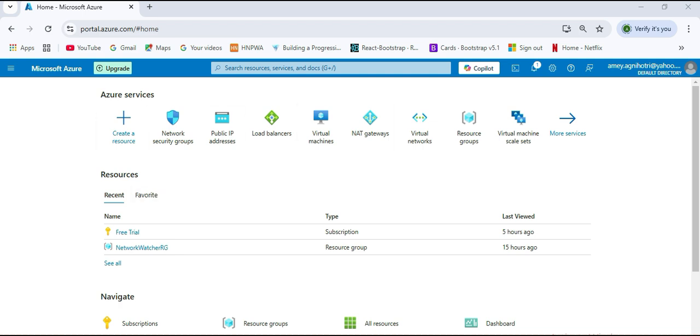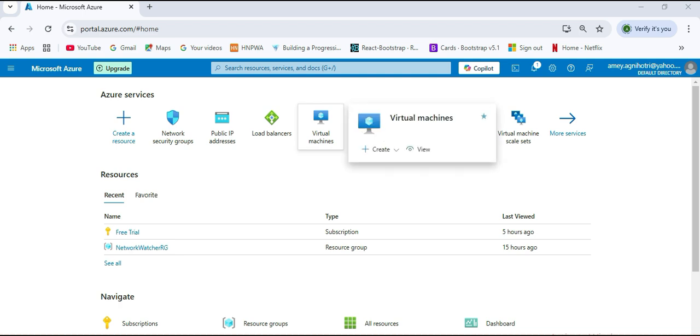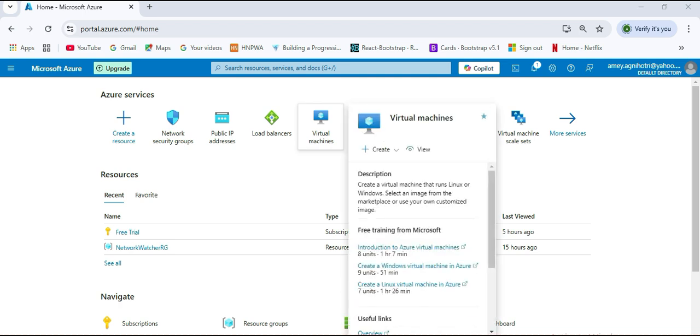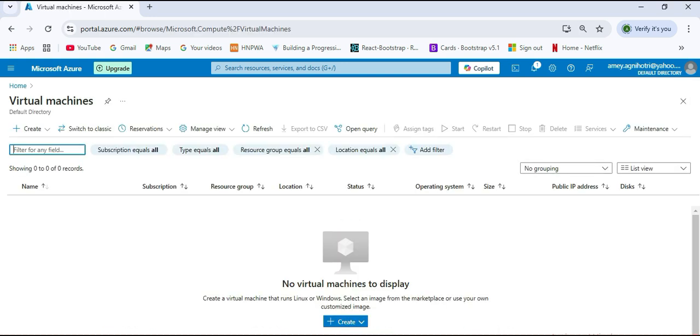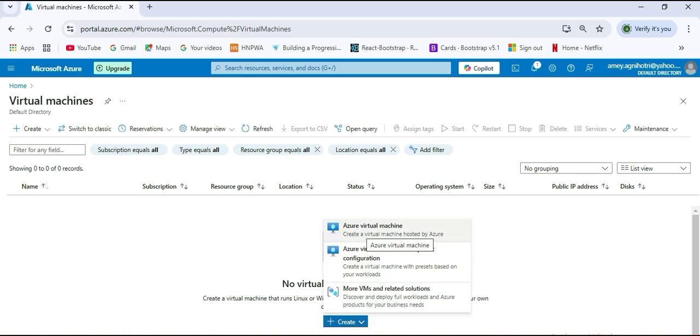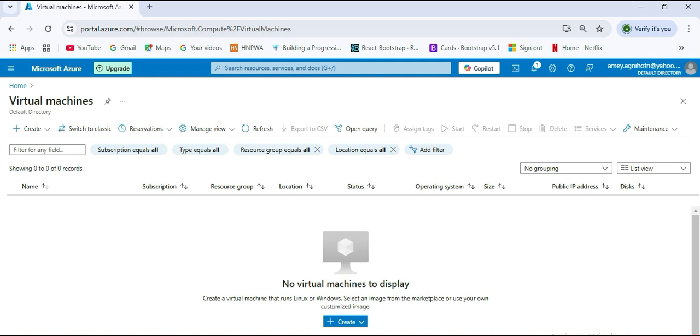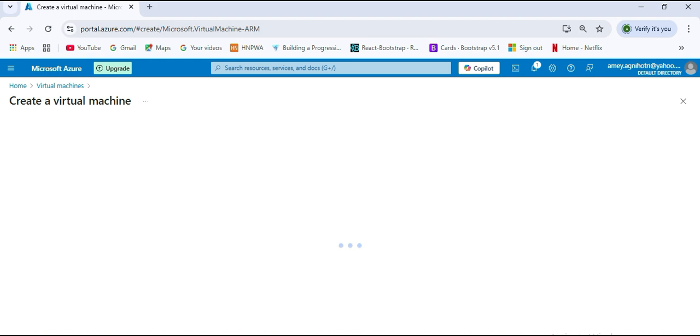There are a couple of services mentioned in it. Now let's quickly go to virtual machines and create a virtual machine. Here is the option to create a virtual machine. Let's click on this service. It will open the virtual machines window. In that, click on the create button and then click on Azure virtual machine. It will open a new window where you need to fill in some details to create a virtual machine.